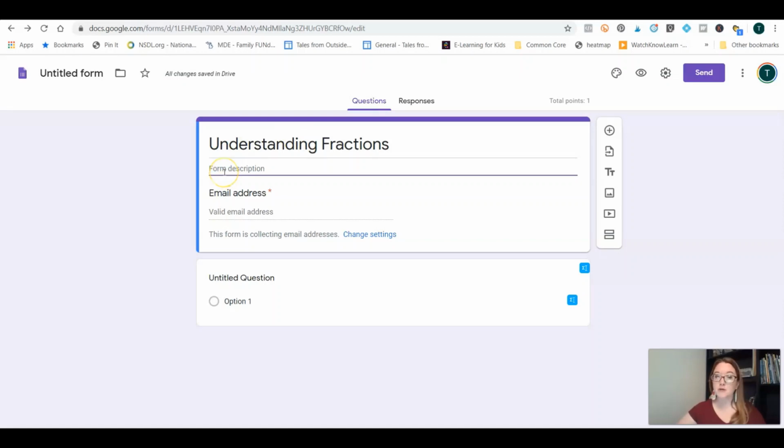But if you are using this for a reading activity and it's not a very lengthy reading activity, the form description box is a great place to put additional information. So you can use the form description box to paste a text that the students can reference as they answer.